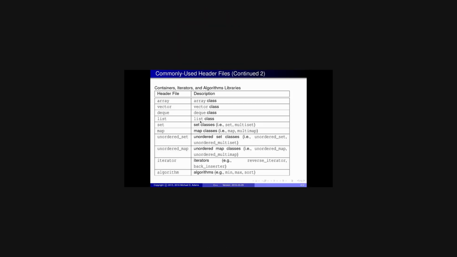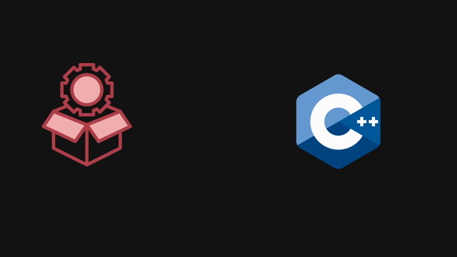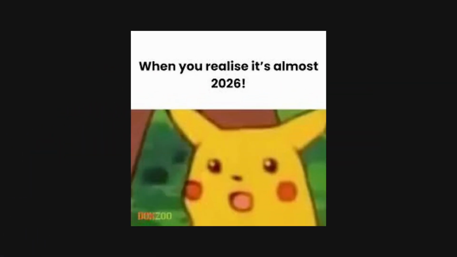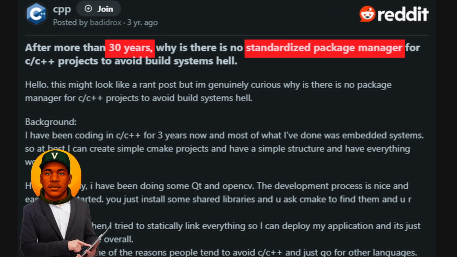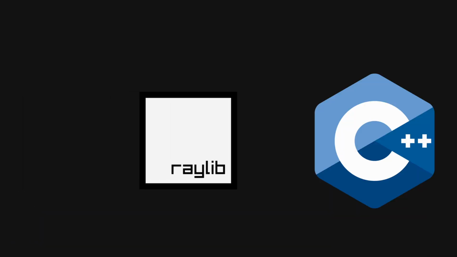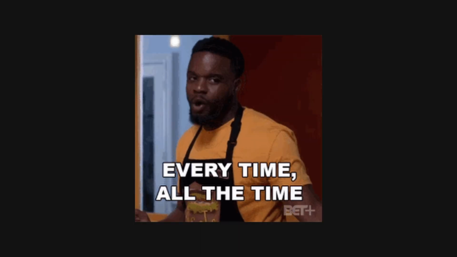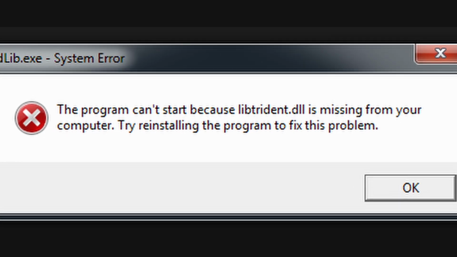But, as minimalistic as the standard library is, I totally agree that we need a package manager in C++. The human race is almost in 2026, and you're telling me there is still no conversation about a standard package manager in C++. It's absolutely disappointing. Now, if you've ever actually written C++, you know how infuriating it is to import an external library. Every single time you import an external library, something breaks. Linker errors, include path hell, compiler can't find some certain DLL.